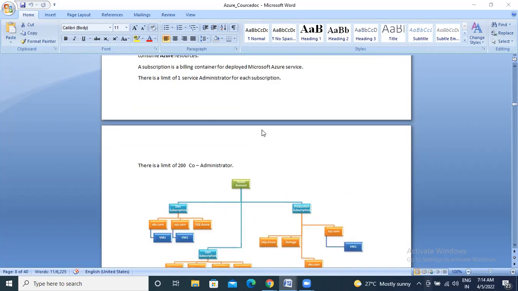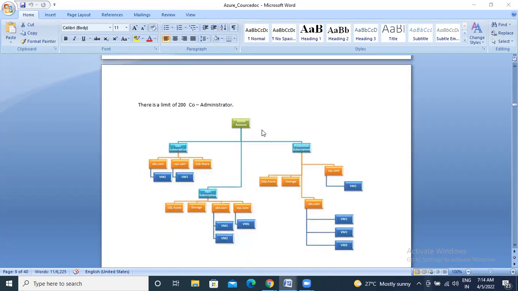So let me go and explain in the diagram how the hierarchy will come and what is a subscription. Someone, you can mute yourself. Whenever you want to speak, you can unmute. Okay.